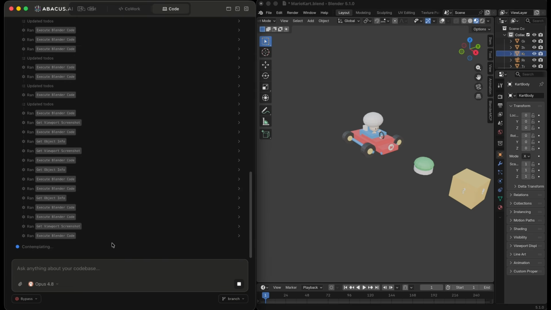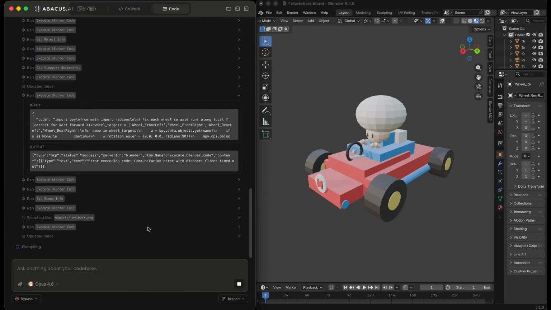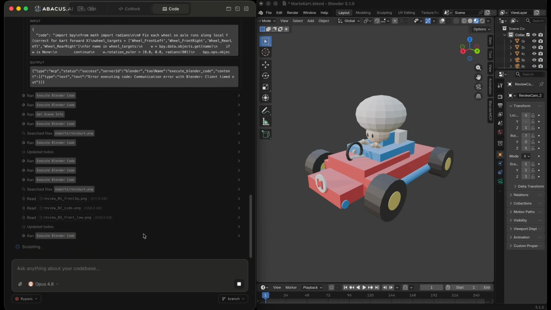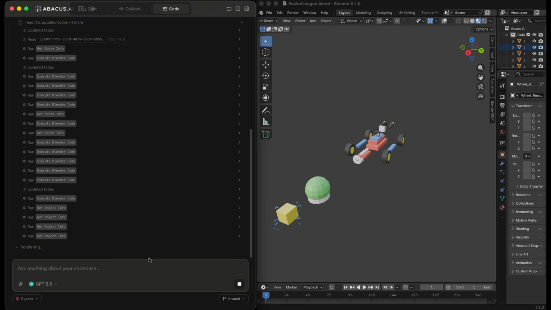Opus did a good job, except I had to prompt it again because the wheels were not on correctly, and more importantly, Toad was nowhere to be seen. After about 20 minutes, Claude was finished and Toad was ready to go. Next, GPT started to work on Yoshi.